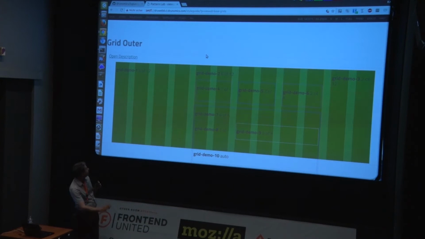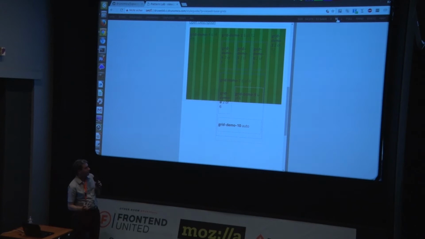So this is a grid system here, even with an outer margin. The benefit of this PatternLab is that you can resize it right here, so you can resize it and see instantly how it behaves, how the columns are changing, how the gutter is behaving in this case.